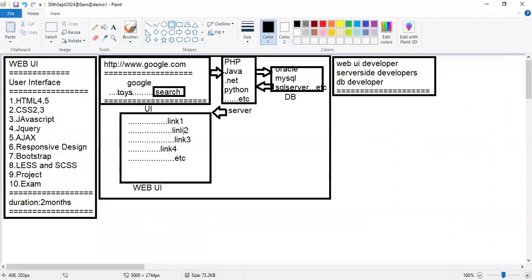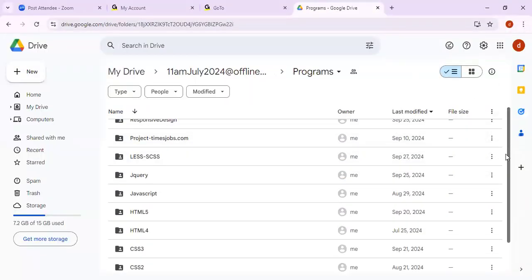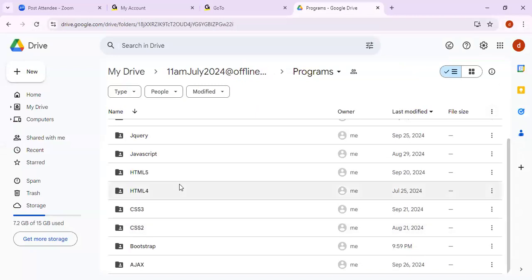Once I enter any URL, I can see the home page, server page, and database pages. Here is our UI page, the UI we are learning here. In this, each topic has related programs. See here, programs, topic-related programs, all programs of all topics.